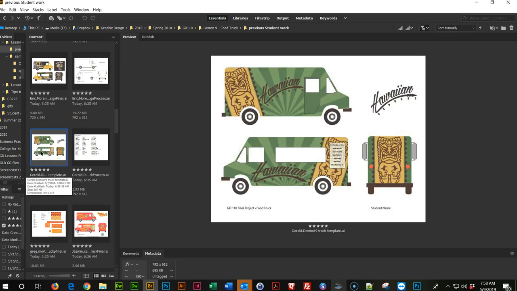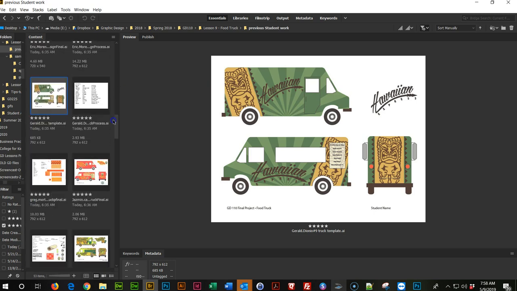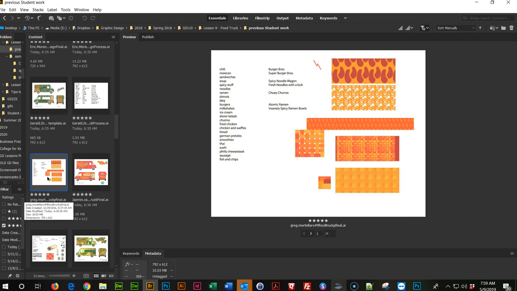Here's another one for Hawaiian Express. This is the pattern. It's not a typical one, but it does work for a pattern. This should include the name, the Hawaiian Express, on the back, not just the image. Let's see, what else do we have here?